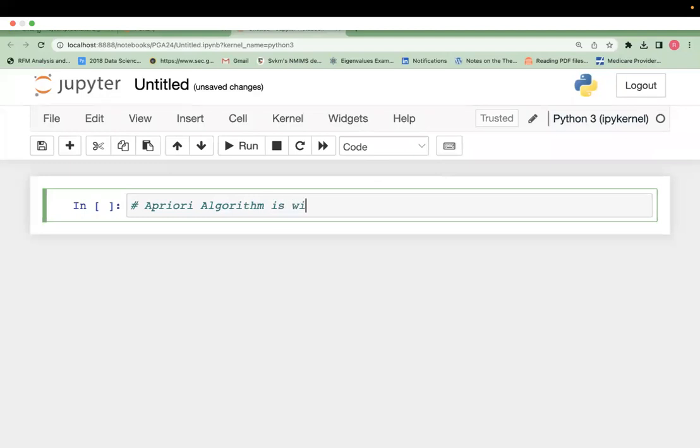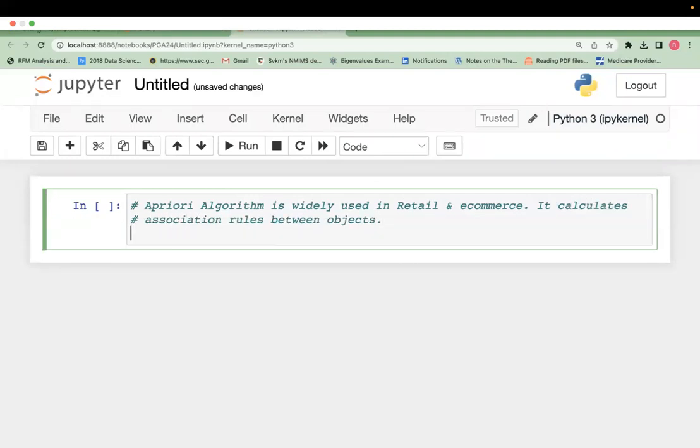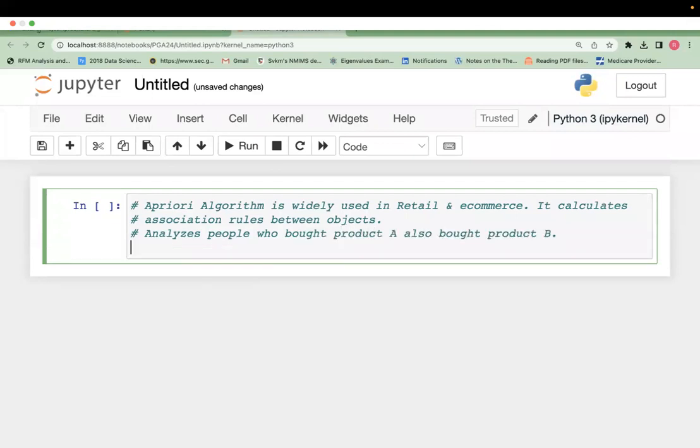The Apriori algorithm is widely used in retail and e-commerce. It calculates association rules. So what it will do is analyze that people who bought product A also bought product B. So the Apriori algorithm creates association rules. Association rules means that a person who bought product A might have also bought product B.